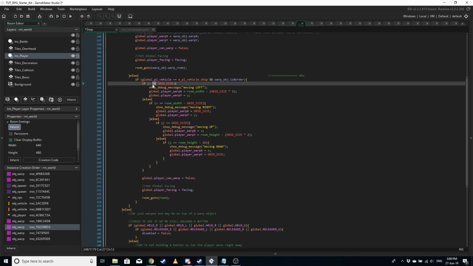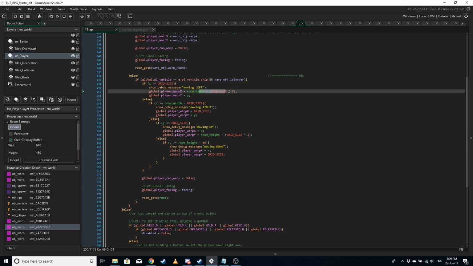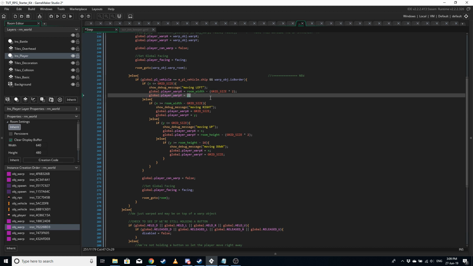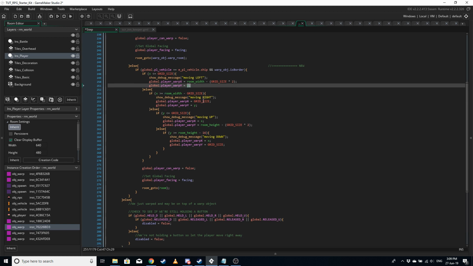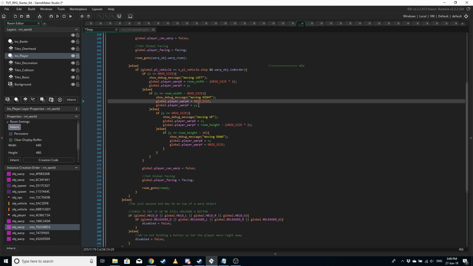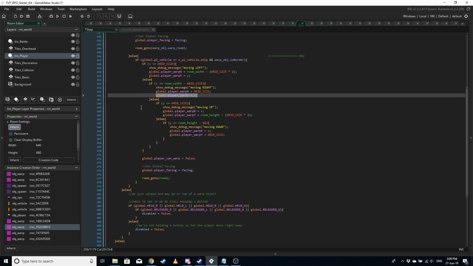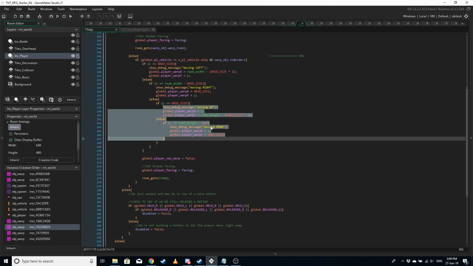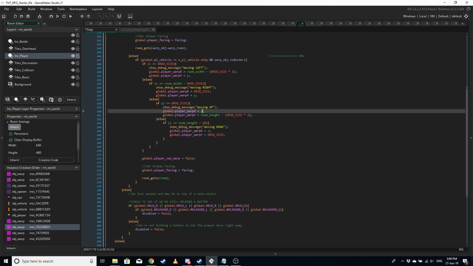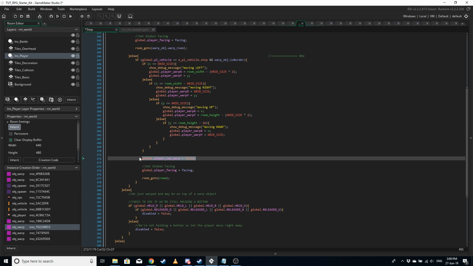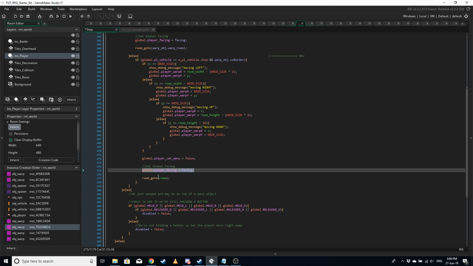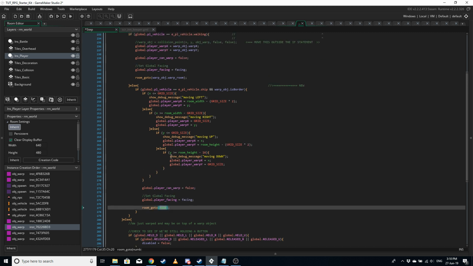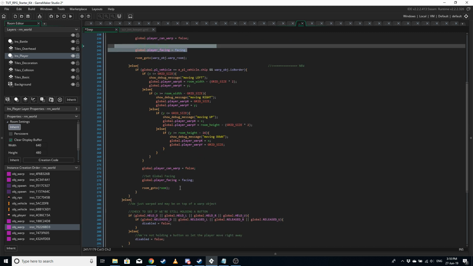So if we're moving left, then we want to move to the other side of the room, and the Y is going to be the same. If we're moving right, then we want to move to the left edge of the room, Y stays the same. Same kind of thing with the Y coordinates, except this time the X coordinate is going to stay the same. And we need to say player can warp is false, set the facing, and go to the same room. Similar to this, but a few differences.